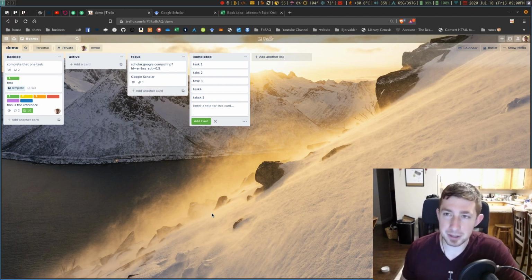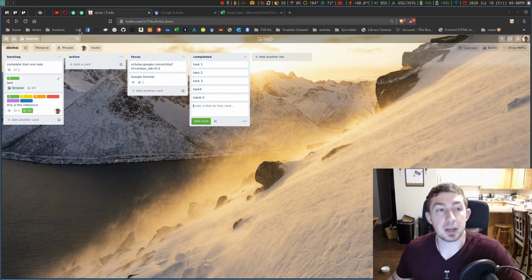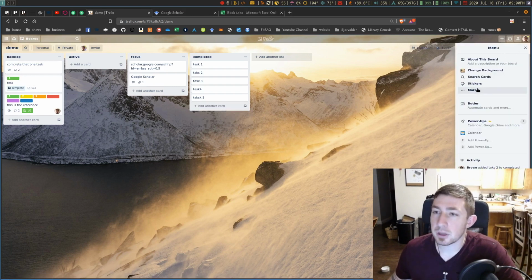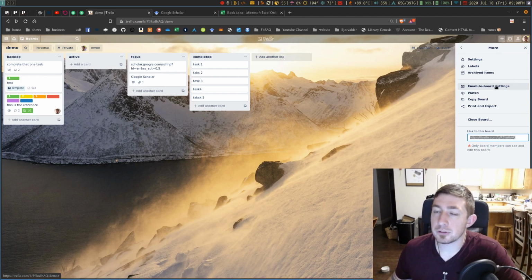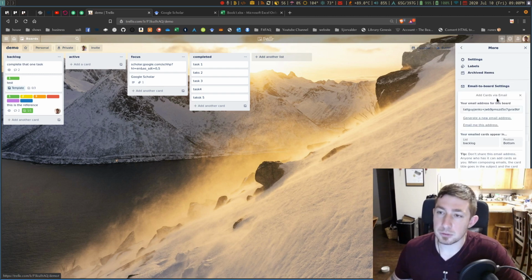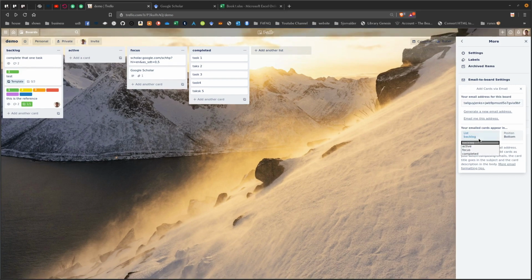But if I wanted to actually make some new tasks quickly and put something on my board so I don't forget about it later, there's a really cool feature that will let you add tasks to a board. You can see that right now the active list is empty. You go to Show Menu, then More, then Email to Board Settings. In this case, I want to make sure that the list I'm adding to is active. For the position, I want it to always go to the top and push the next items down.